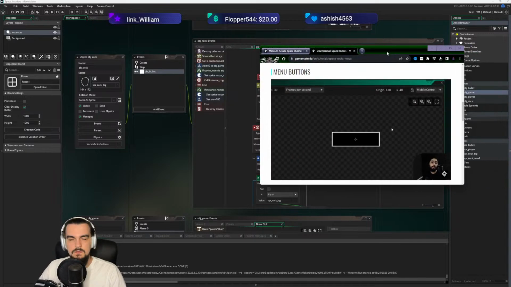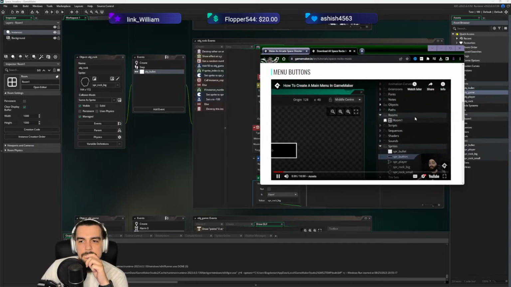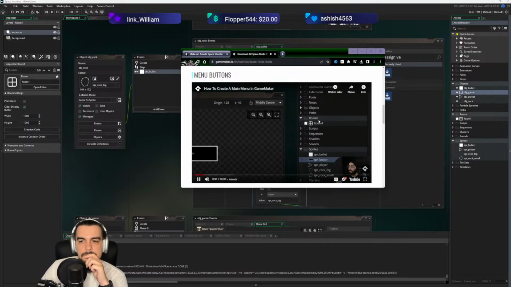To draw the text on it at its center. Now let's set up all the rooms we need. The one I have here is for the main game.